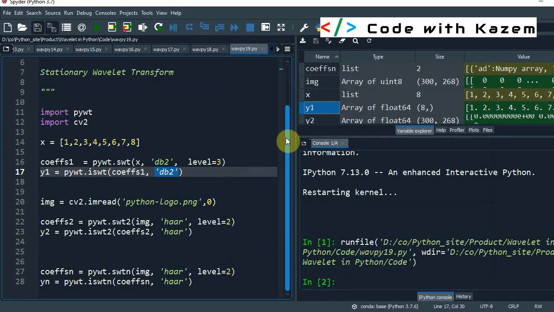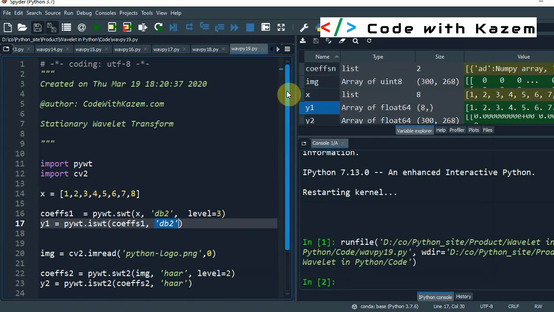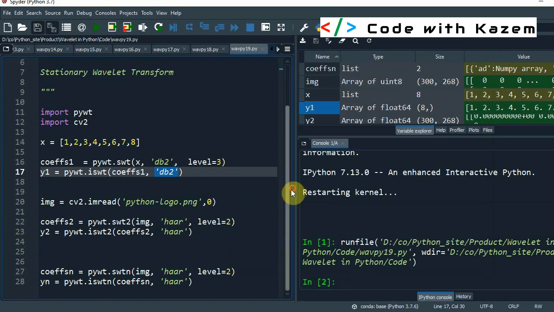If you are using the stationary wavelet transform, you can use this command in your Python code.